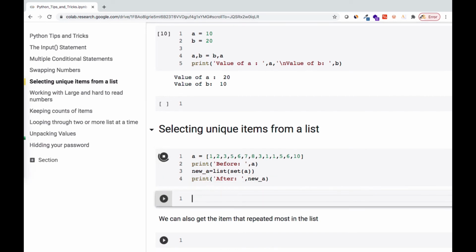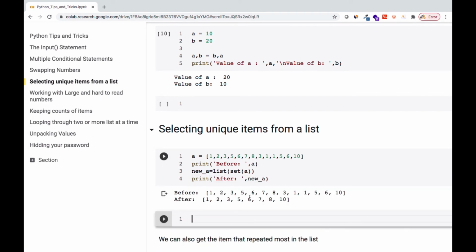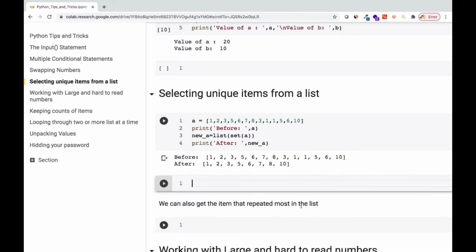So let me do it again. Now you see what is happening here. Before, it was these numbers, and then after, we only have the unique items, right? We don't have the duplicate items.